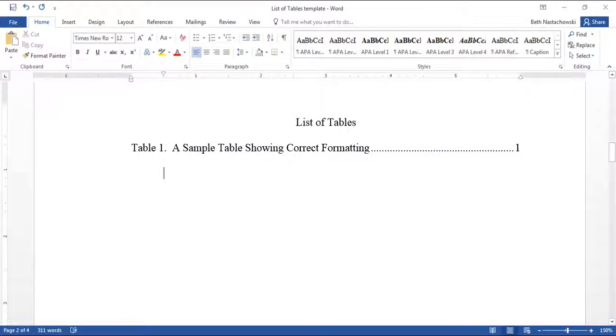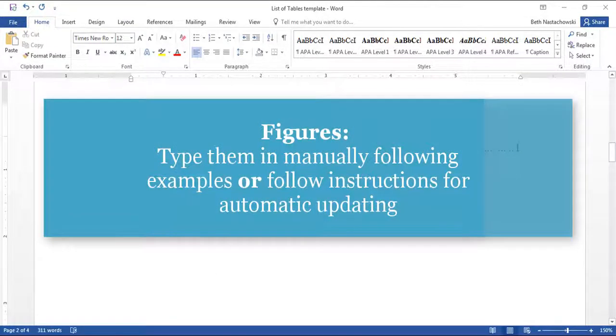In the doctoral capstone template for your program, the list of tables is set up to update automatically. Note that the list of figures is not set up to update automatically. If you have figures in your document, type them in manually following the example in the template, or follow instructions accompanying the list of figures that allow automatic updating.